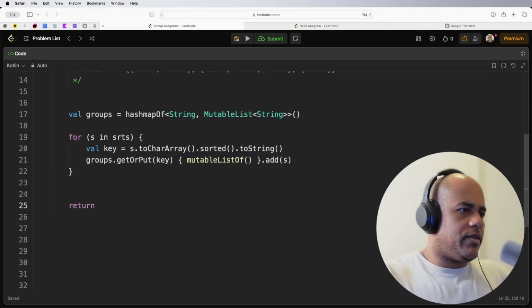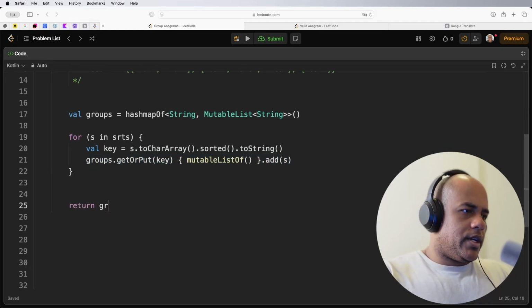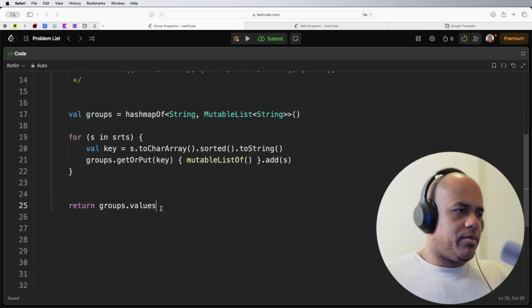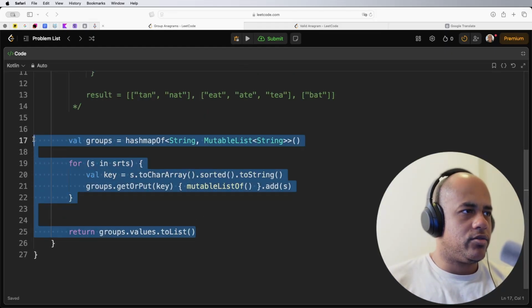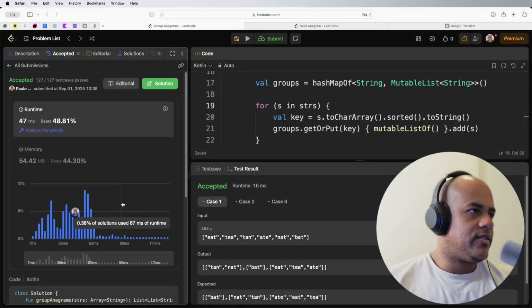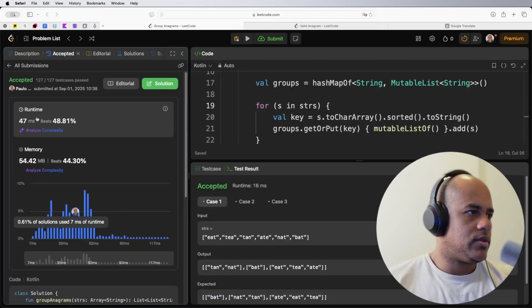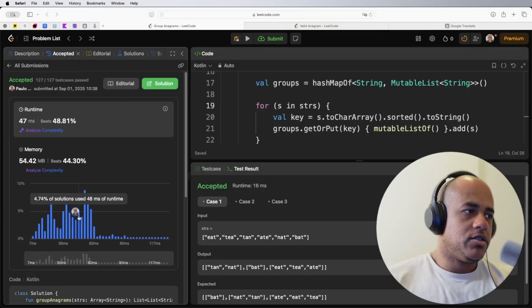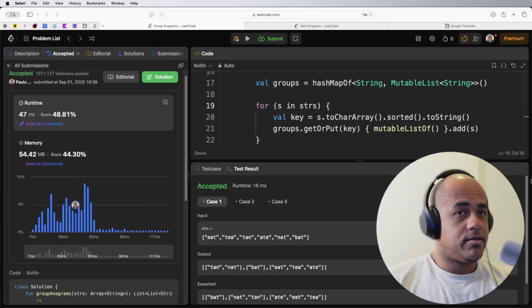After that, like I said, we just have to wrap all values of this hash map into a list. That's what we got. This is the entire code we need. Let's give this a try. And that's what we got. This is memory. This is runtime. Looks nice. It's a good performance here. I think this is a nice approach.